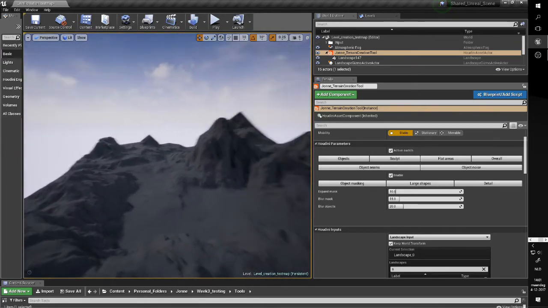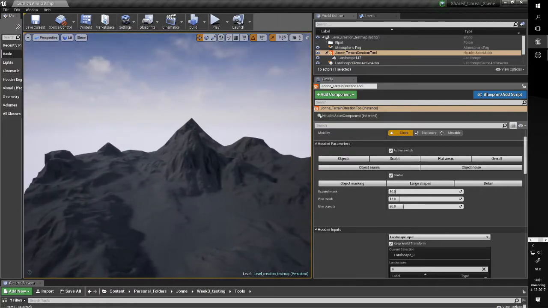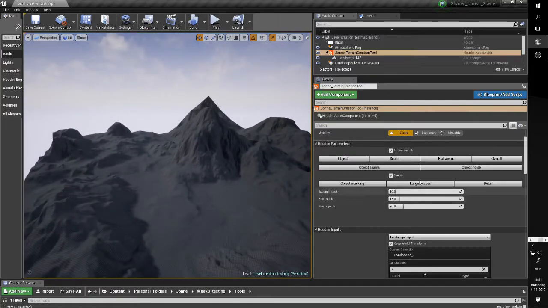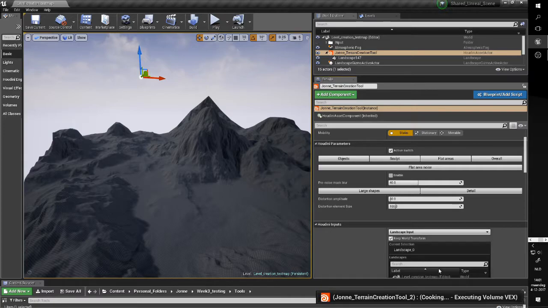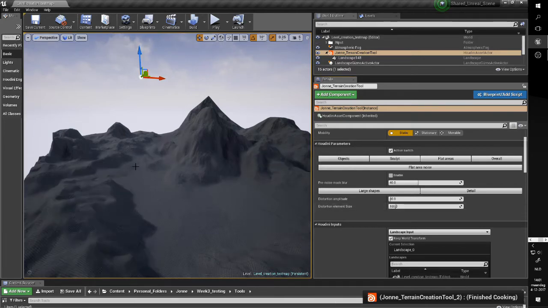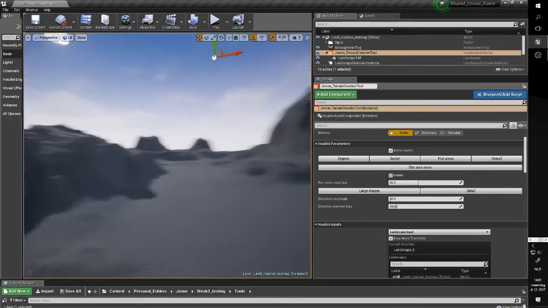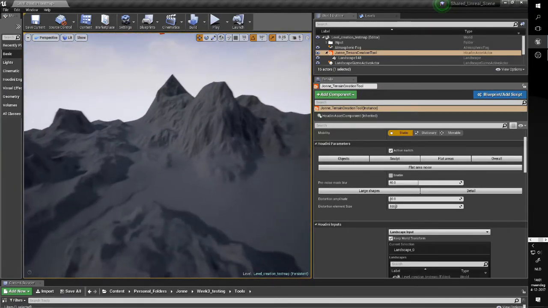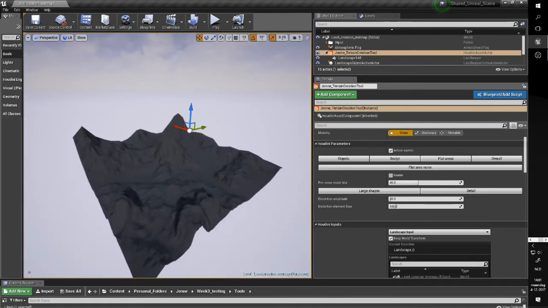And let's say we're looking at this and we're thinking, well, I like how everything is looking, but I don't want these flat areas to be as noisy. We can simply go to this flat area and just disable that option, and it's going to cook again. Import the landscape, and there you go, Bob's your uncle. So we just disable this whole noise pass on the flat areas, and only the rest remains. So yeah, that about sums up this tool.